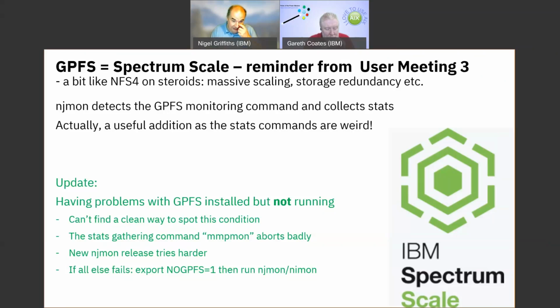So we tried harder with the brand new releases of njmon to get this right. If that still doesn't work for you, then if you specify a NOGPFS shell variable equals 1 and then run the program, it will say, hang about, it doesn't want GPFS. We won't even look at seeing if it's there or running or the command's there. It will just switch that off dead in its tracks. Okay. So we're actually getting there.